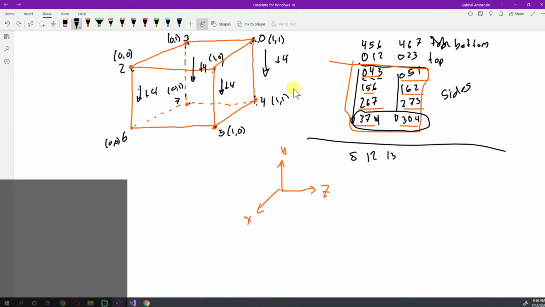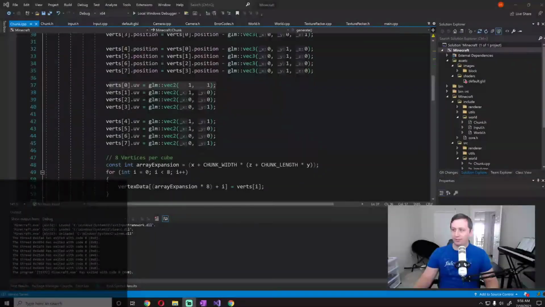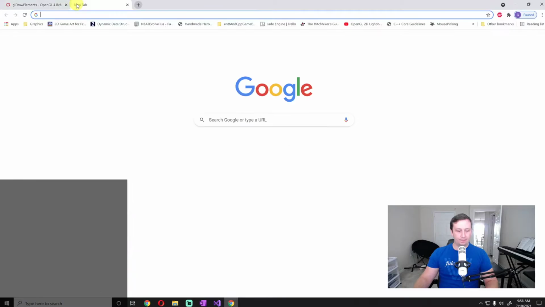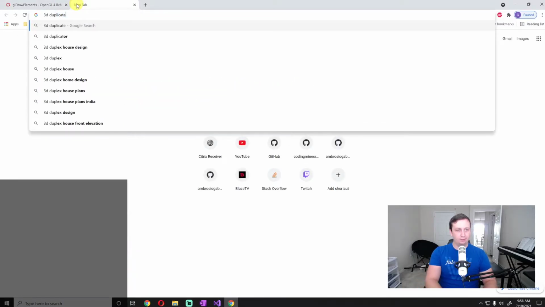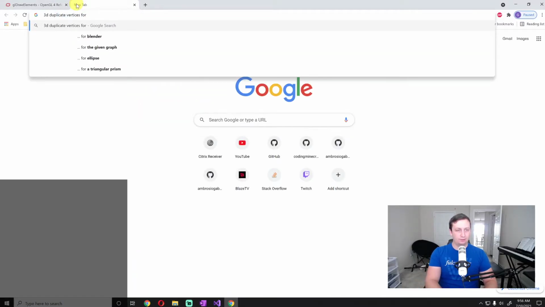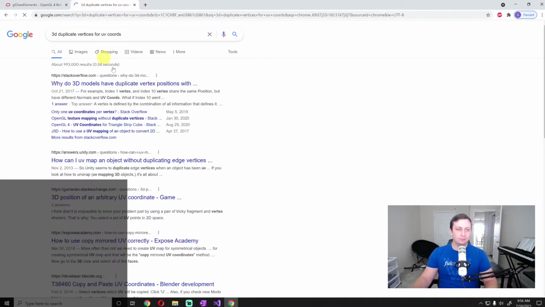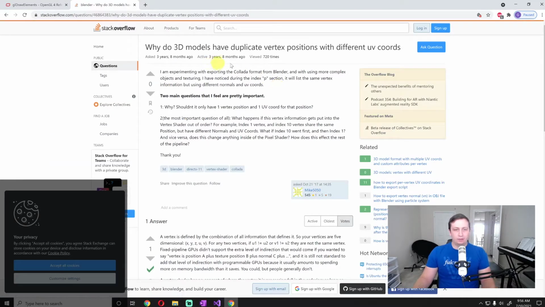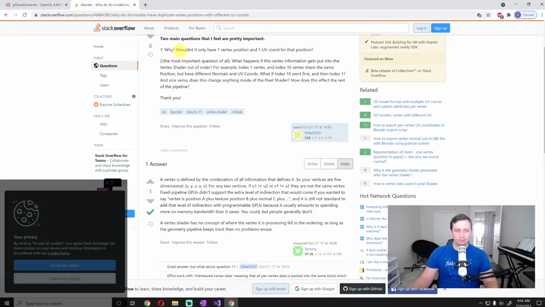So we'll do that. I'll transition my screen back to this. Okay, so: 3D duplicate vertices for UV coords. Let's see. Why do 3D models have duplicate vertex positions with different UV coords? I'm experimenting with exporting the Collada format from Blender. Shouldn't it have 1 vertex and 1 UV?